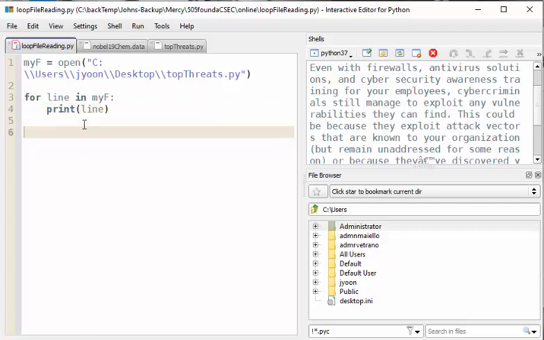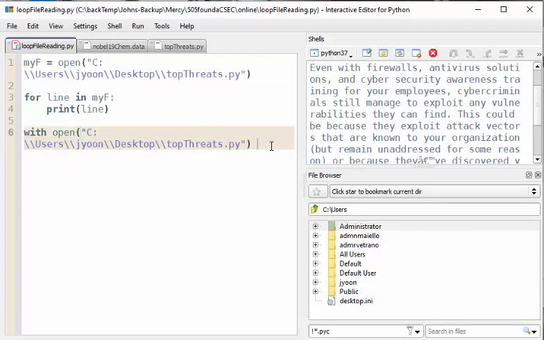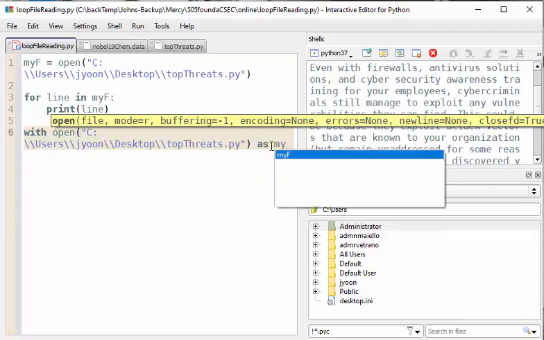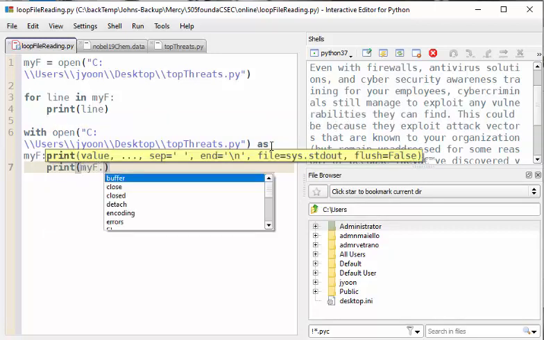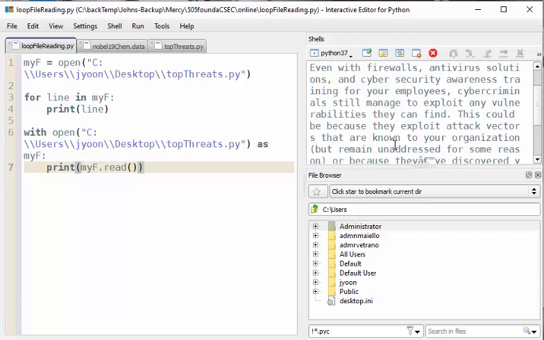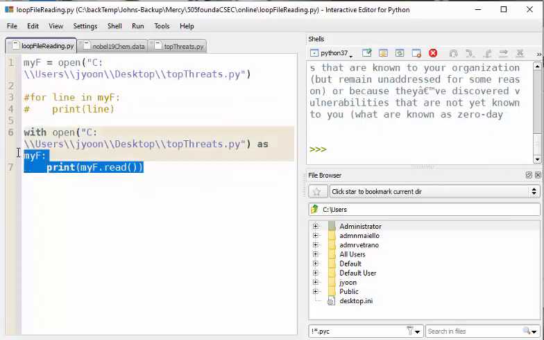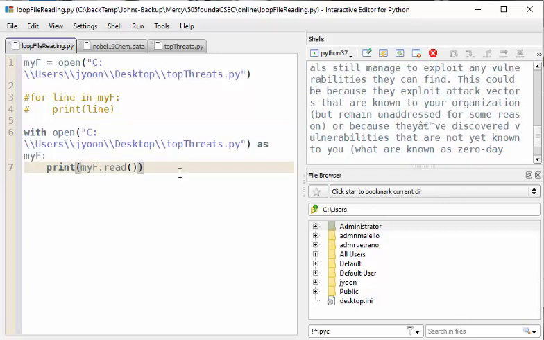For example, we can do it with a with statement and the open. I'm going to copy this, call it my file, and then print my file dot read. See what happens. I'm going to comment out the loop and then read it. So this printed the one that we just looked at, right? I'm going to open this again.